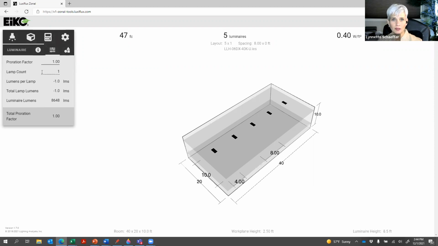If you had a fixture that was tube ready or a lamp ready product, you may want to adjust the lamp count. But for fixtures that are already embedded with an LED, you don't have to worry about messing around with that either. So really, these first two are just information that is provided from our IES files.